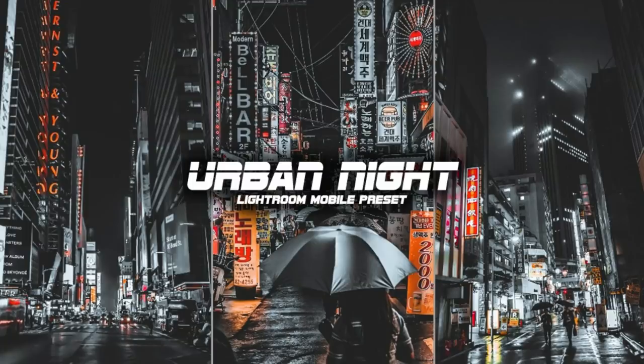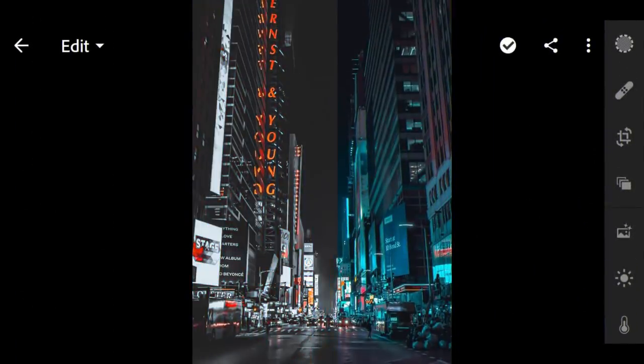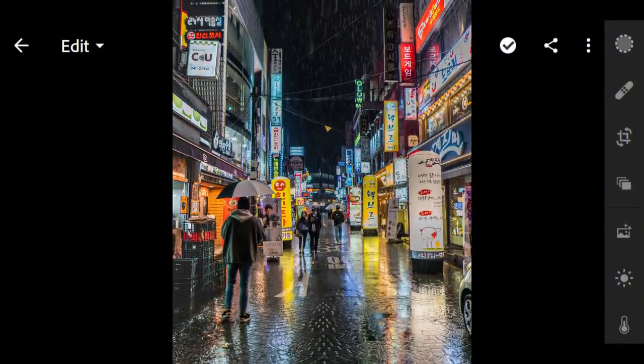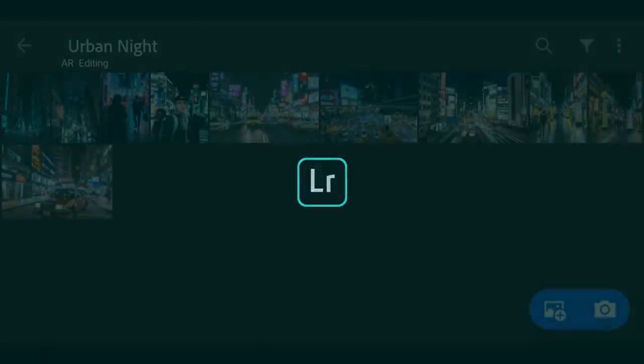Hi, welcome back. In this video, I will show you how to edit Urban Night preset using Lightroom Mobile. Here are example photos before and after using this filter. So let's start editing.